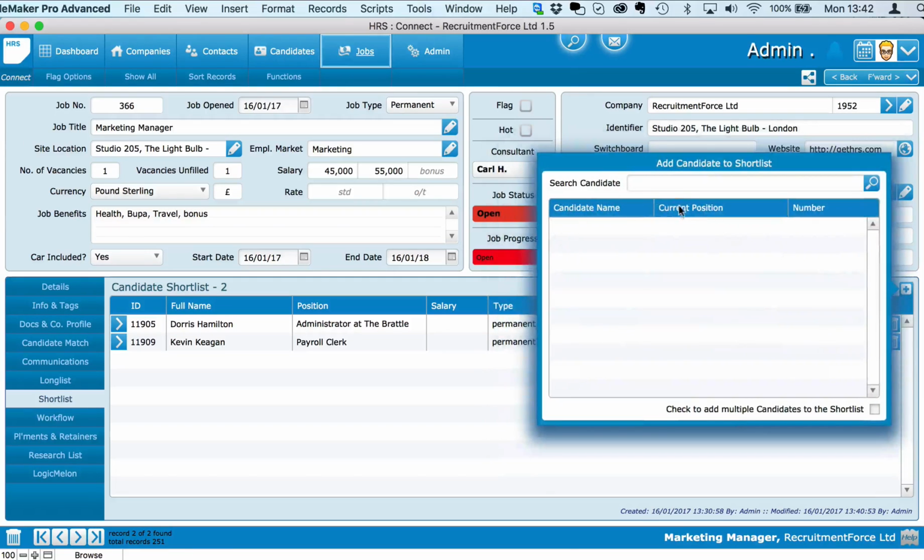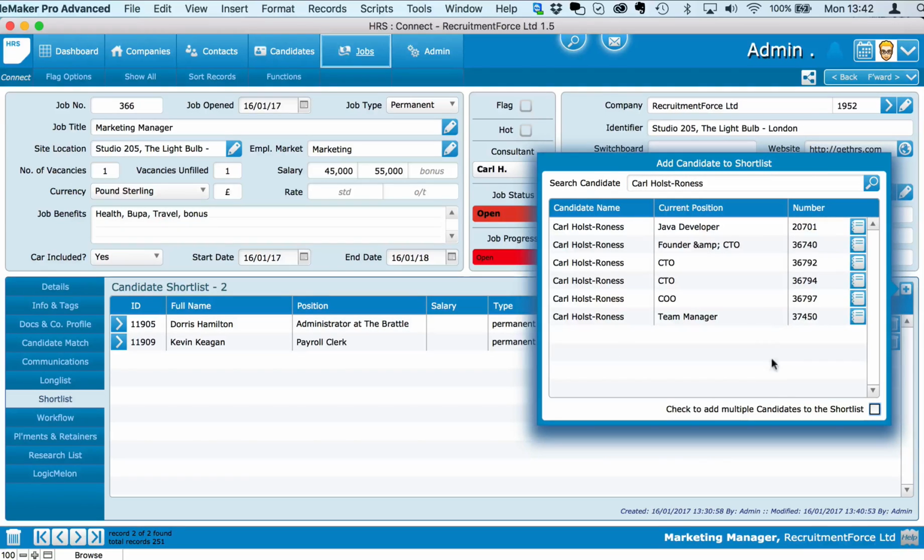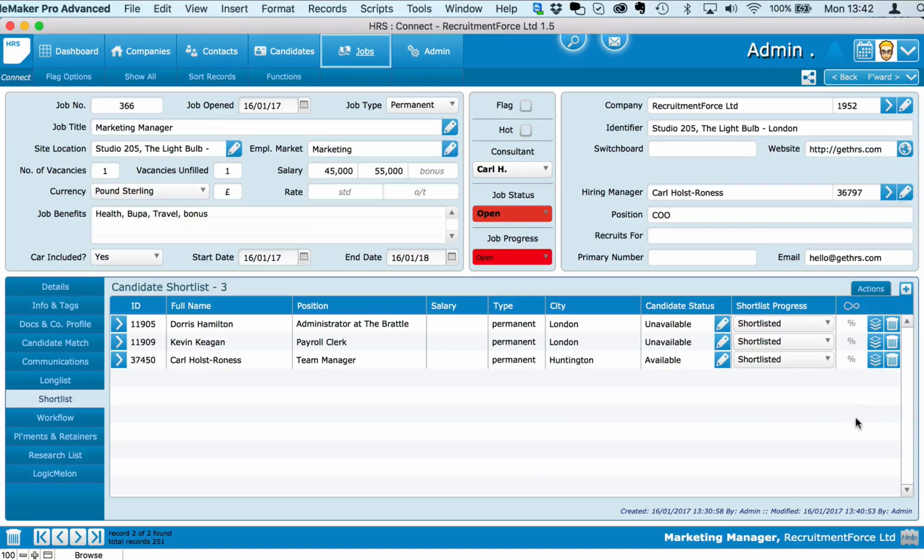So let's actually put these candidates forward for a job. You can also click on the plus button, obviously, and just find a candidate and add them directly to the shortlist from there. So if we like a candidate here, we just click on the option to add them to that shortlist, and they will then appear in the list below, as you can see. So let's actually go through some of the workflow here.